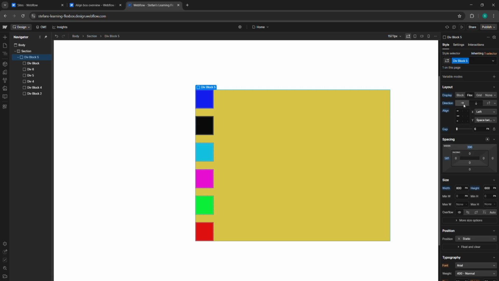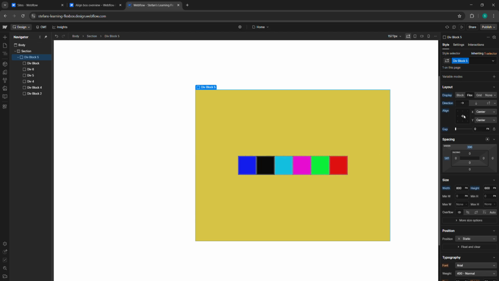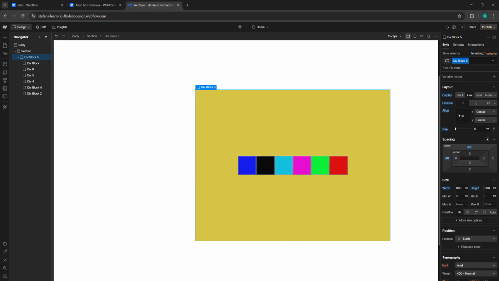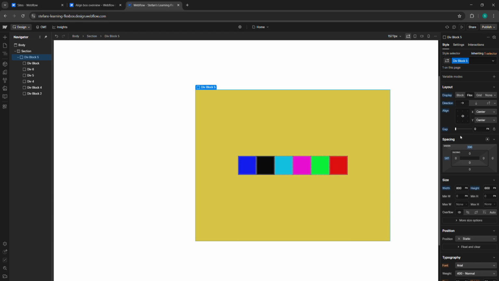Now let's do it on the bottom. Let's remove the spacing. Remove the gap. Center. Vertical center. Okay, I think I get it. The align panel. It's not really complicated. Very convenient.